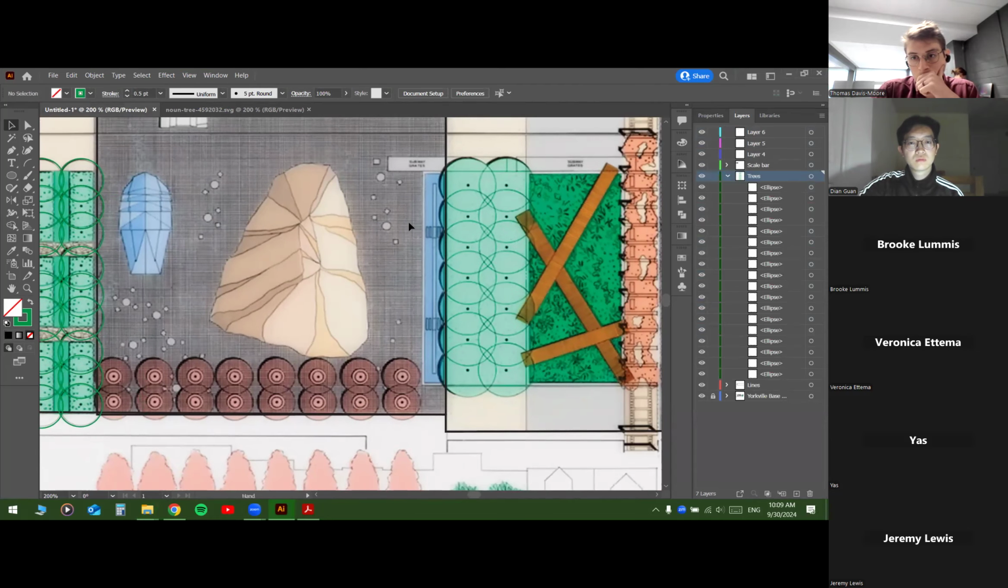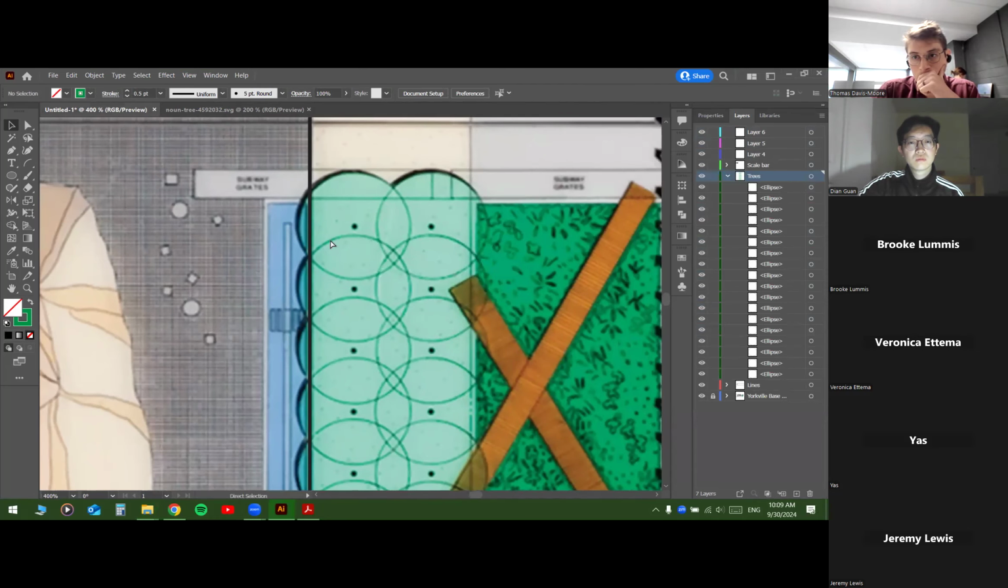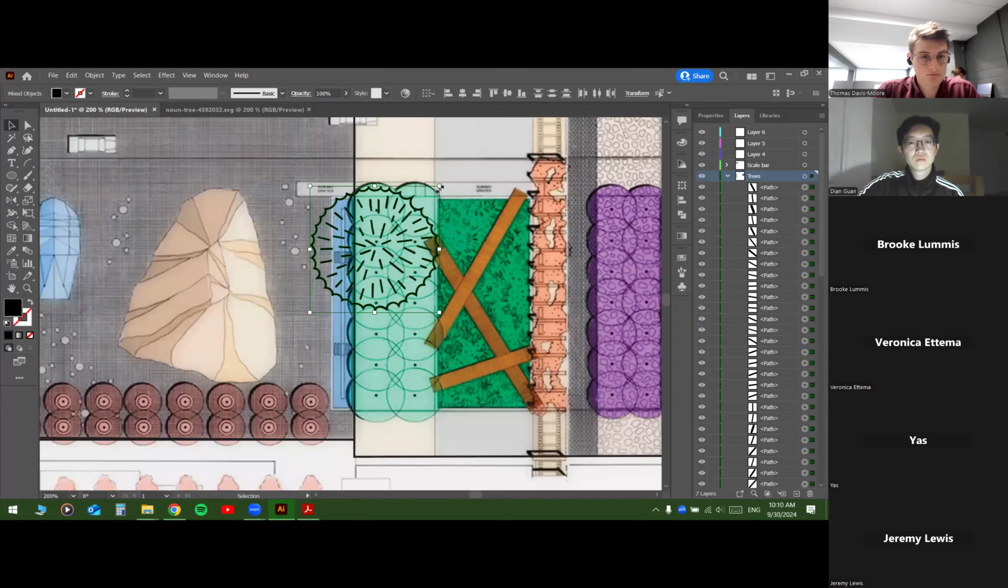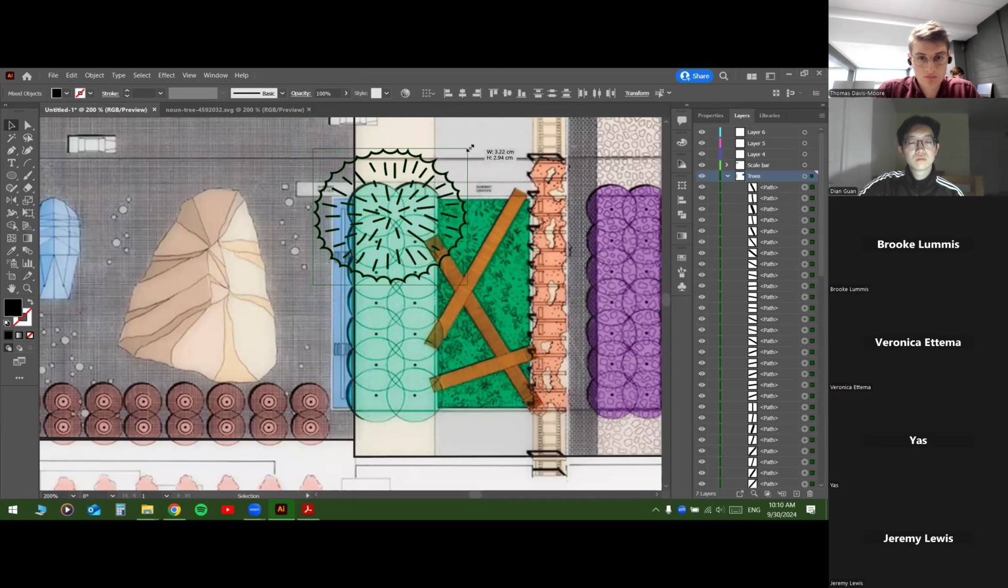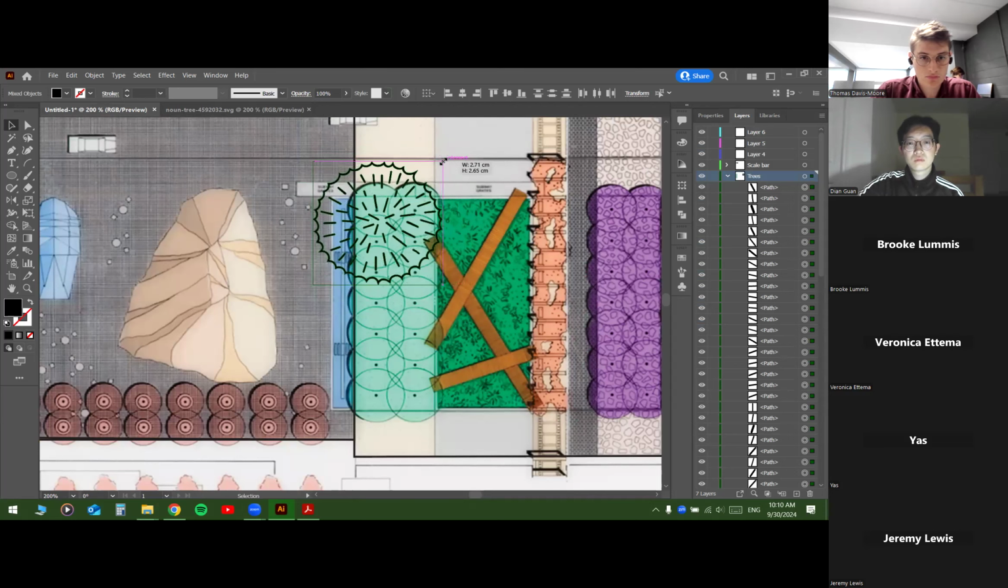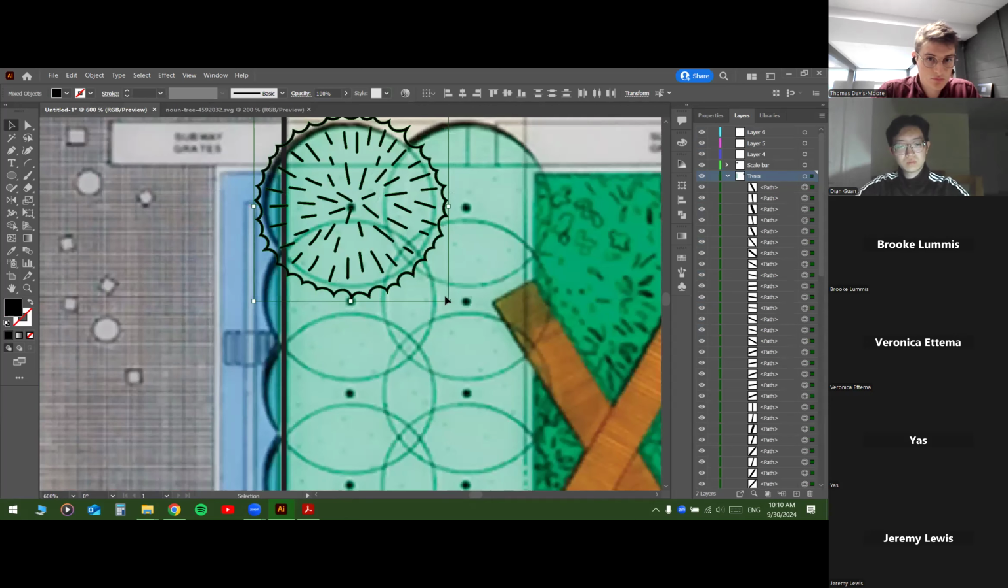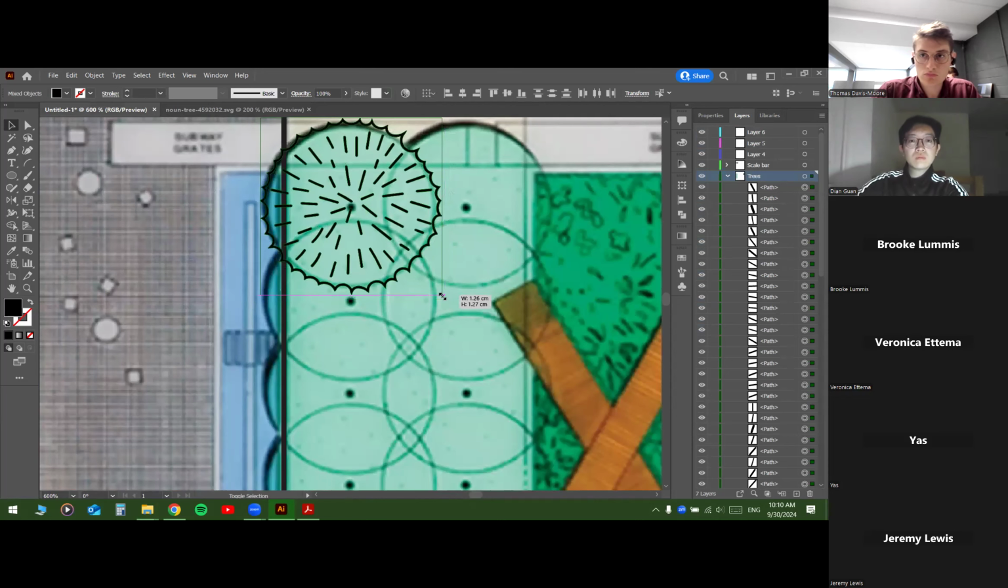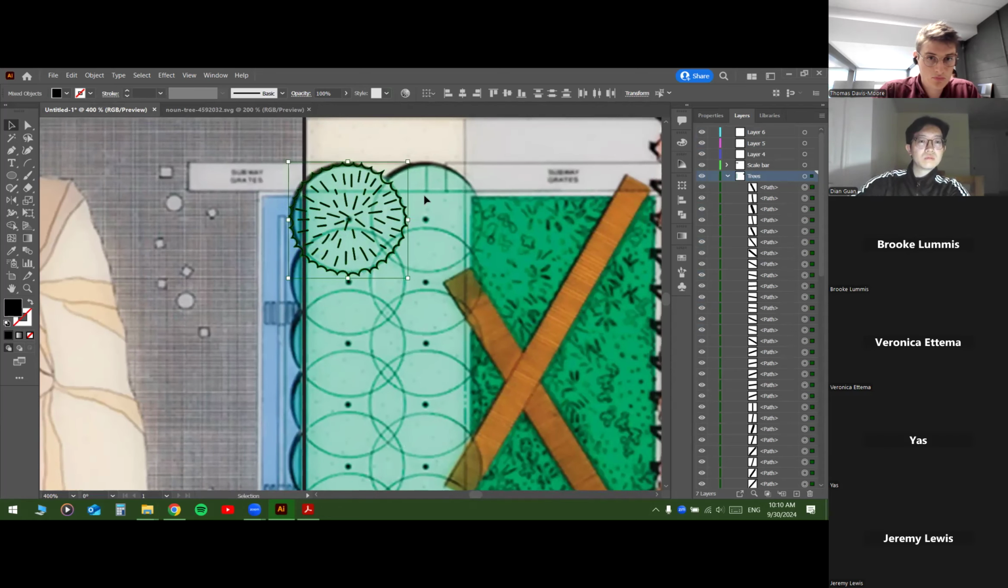Let's go with these trees, and paste it here. And you can resize or scale it. When you hold down your Shift, it's going to scale proportionately. This is one way. I found that website really useful for Illustrator and for your 2D graphics.